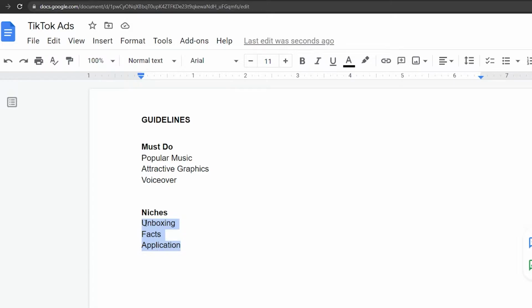Now, you guys must be wondering, well, I don't have a voiceover, I don't have any music or stuff like that. Well guys, you don't need any of that. TikTok is going to provide you with all of that. But for now, let's take a look at how you can actually make a TikTok for yourself.